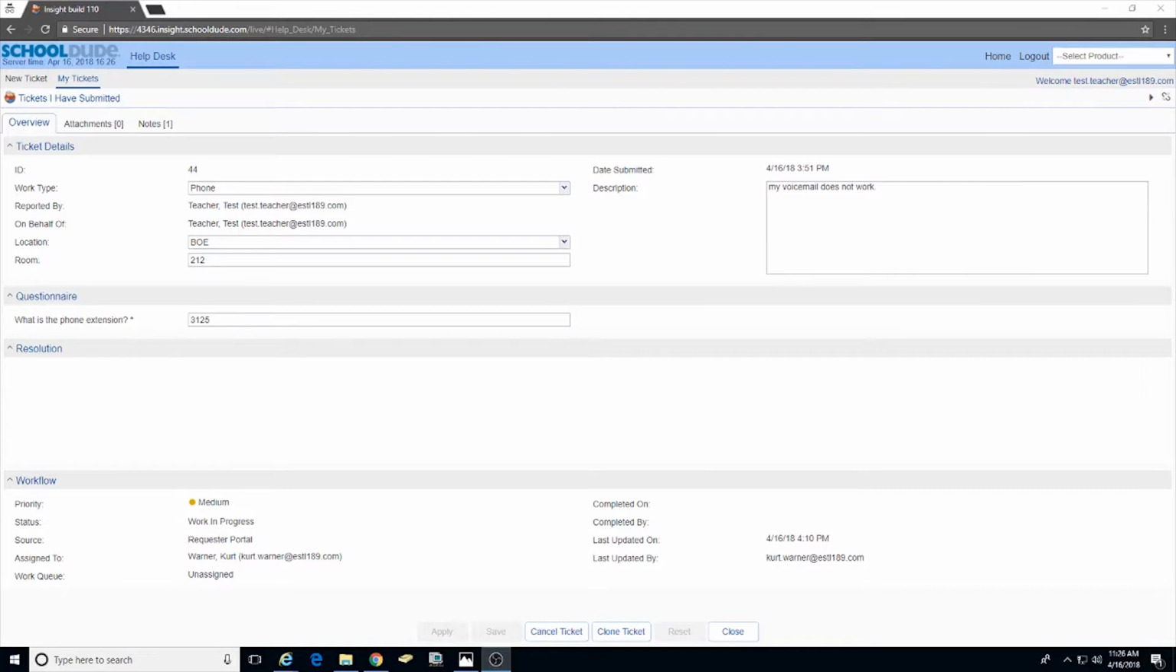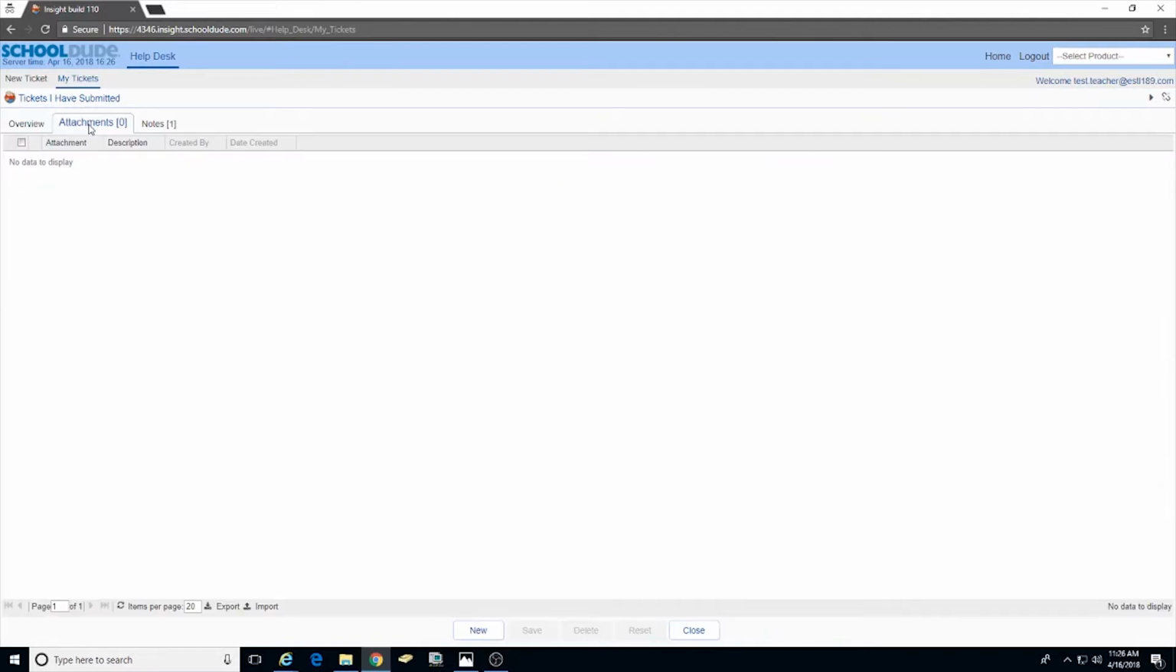If you feel that your technician would benefit from having more information by attaching a photo or file, that is now possible in our help desk system. Let's go ahead and attach one to this ticket. We're going to select the Attachment tab next to Overview. Then we're going to select New.